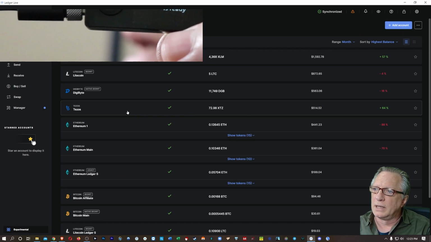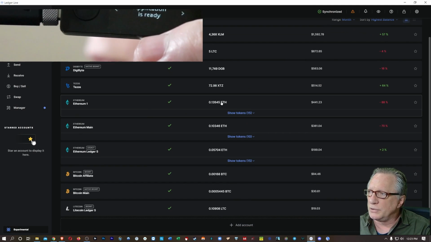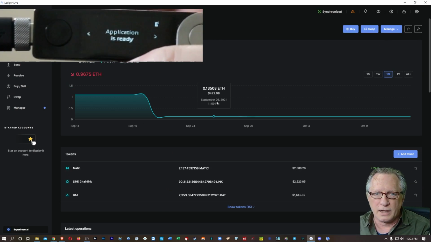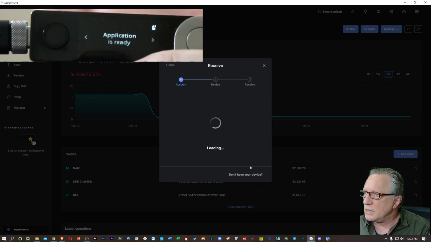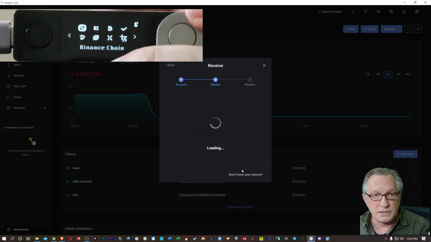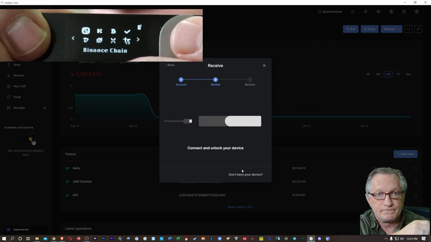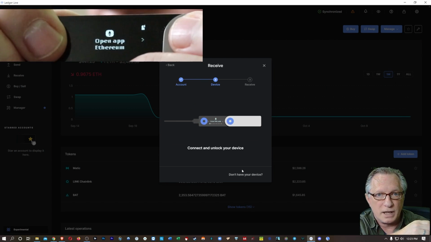We'll go over, let's check the Ethereum account. We'll do the same thing. We'll click on the Ethereum account. We'll do receive, continue, and it should ask us to open the Ethereum app, right? We'll hit both buttons for that.